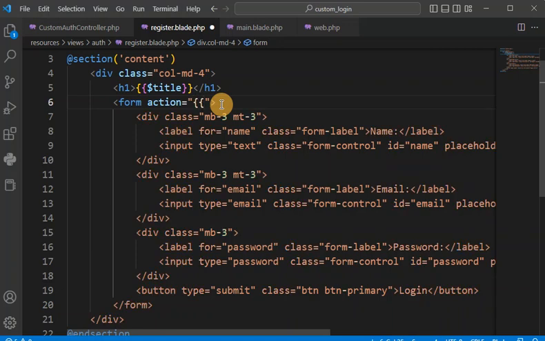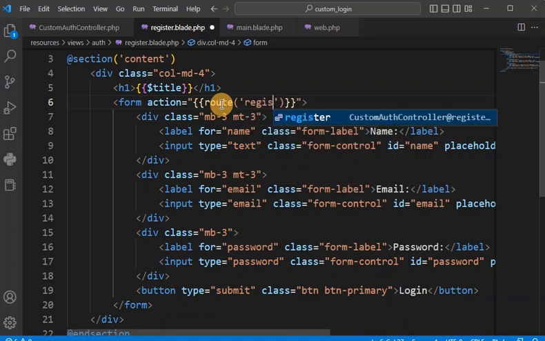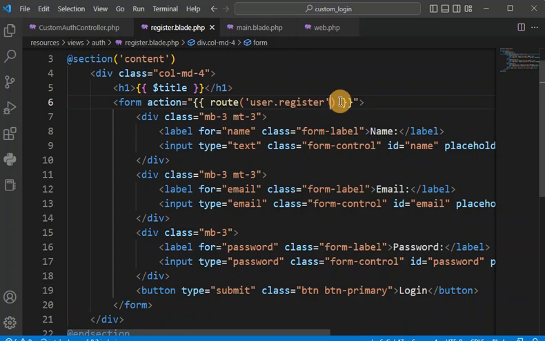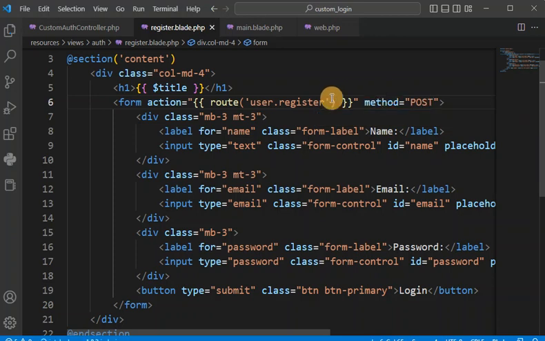We have to give the route name here. The route will be user.register, so this name we are giving in this route. Definitely we need to create it, and the method will be post. Here we want the post method. So we have to create one route for this name and the method should be post, not get.